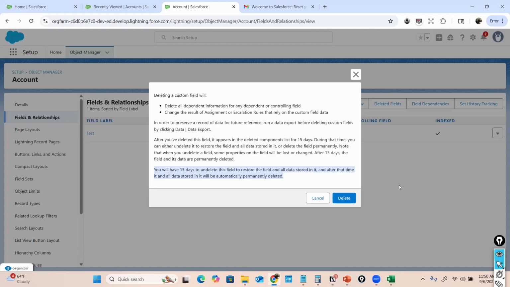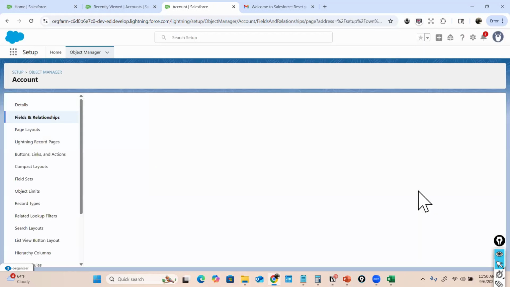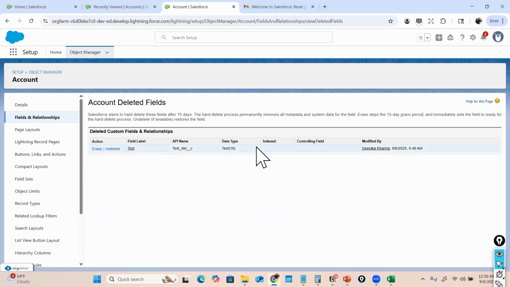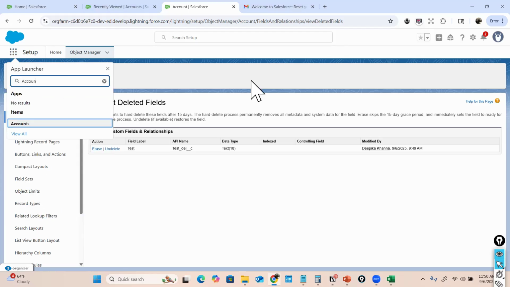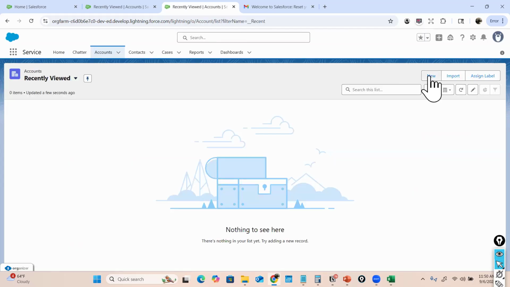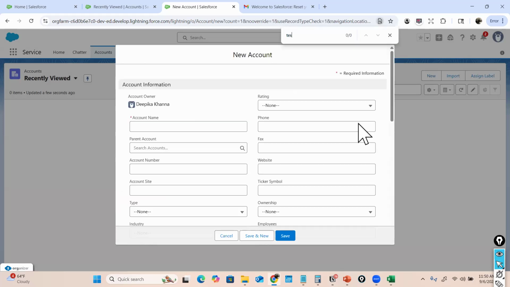So if I go ahead and click on delete, you've deleted that field, and then it will go under the deleted section here. You will see that field and you can click on undelete here and it will bring back that field. Okay, right now the field we have deleted. So if I go back to the account object and click on new, I shouldn't see that test field anymore.